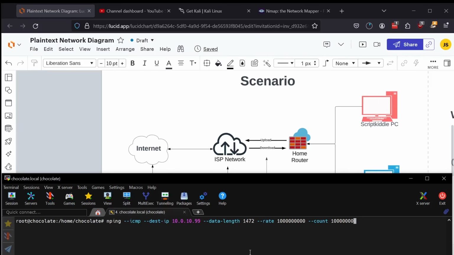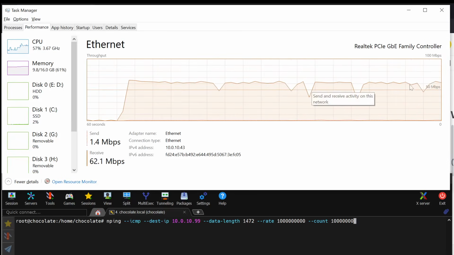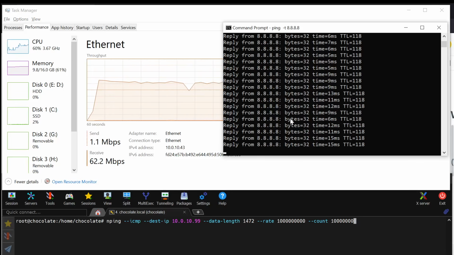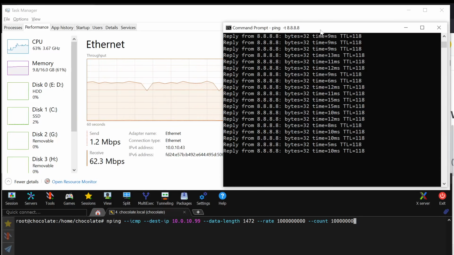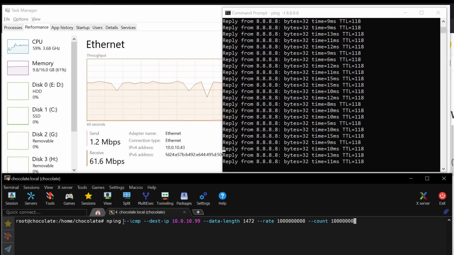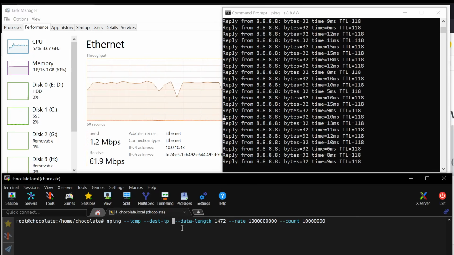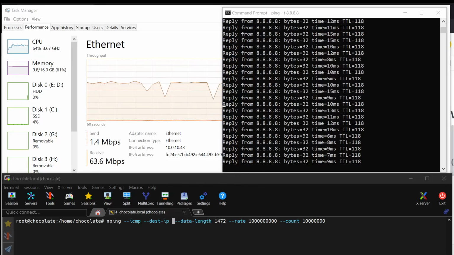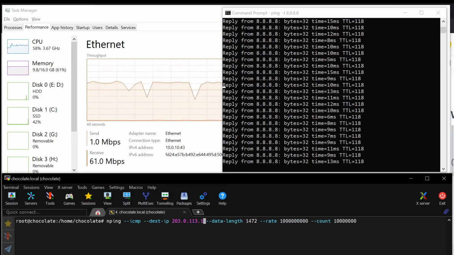Okay, so script-kiddie PC is going to run this command, and then we're going to observe what happens to the blue PC. Now, the other thing I'm running is just a continuous ping to Google in the terminal from my blue PC, just to illustrate and show you visually what happens when this attack starts going off. Okay, so we'll let that keep running. So from script-kiddie PC, it's the same command as before. Now I'm going to replace the IP address 10.0.10.99 with that public IP address that is non-routable, the 203.0.113.1, and hit go.